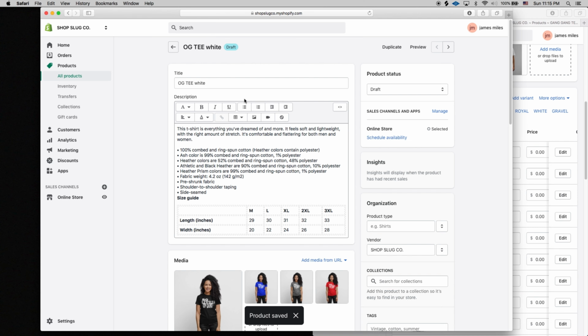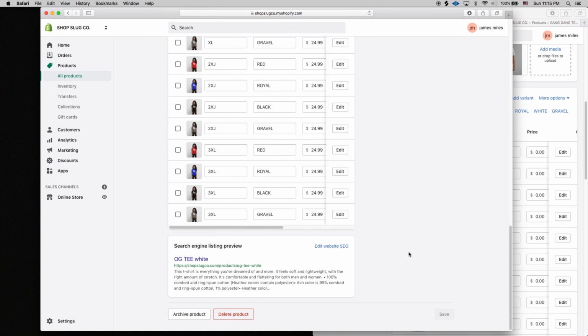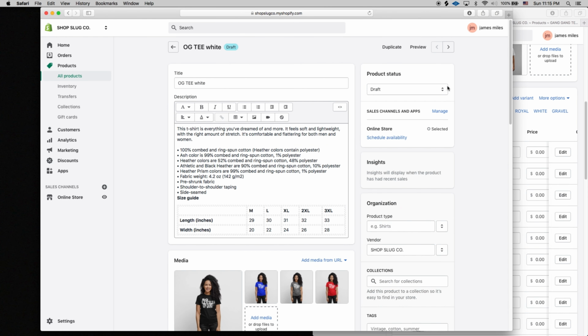So you have your title, you have the description, you have all your shirts labeled, prices on them. You're ready to go. So when you're ready to launch this on your store, you just activate it.